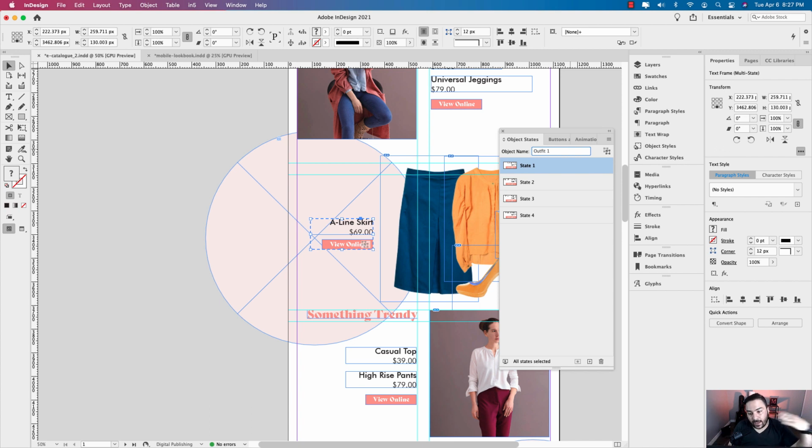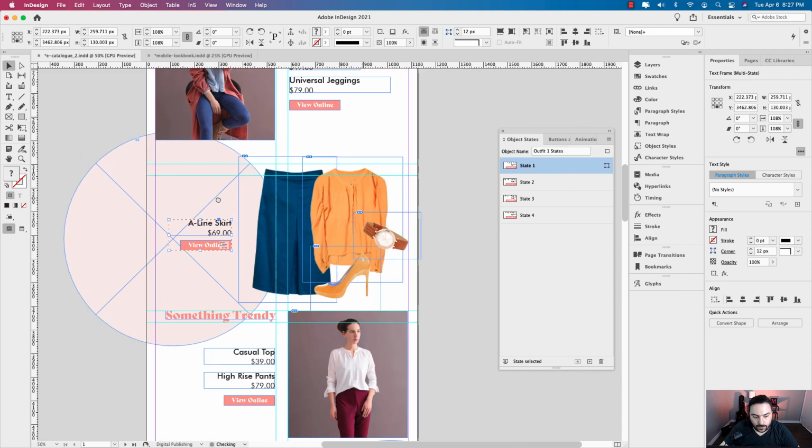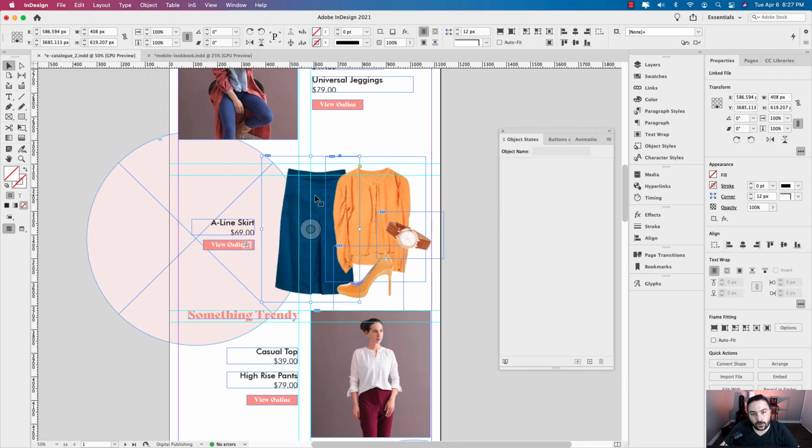So right now I have handbag states. This will be Outfit 1 states. Okay, so there's the skirt, there's the long sleeve top, the pumps, and the watch. Perfect. Okay, so let's go ahead now and let's start with the skirt.